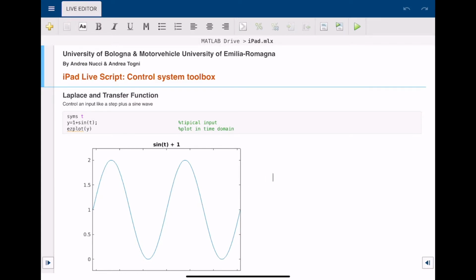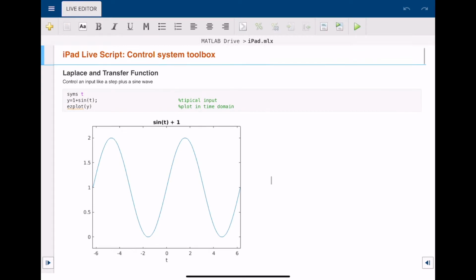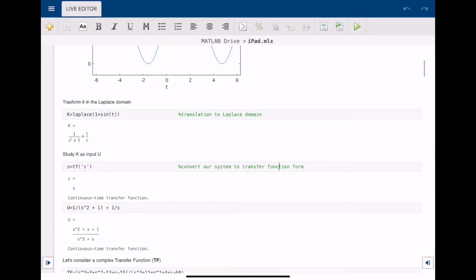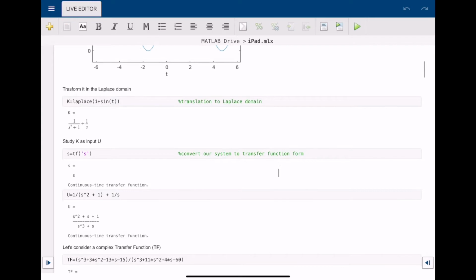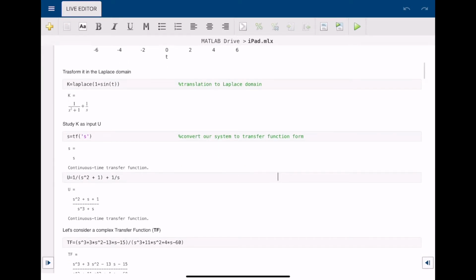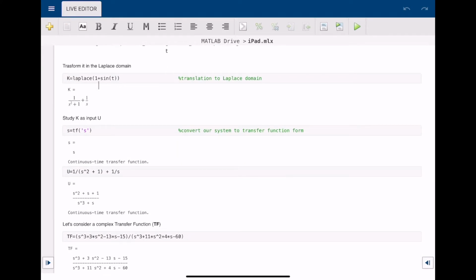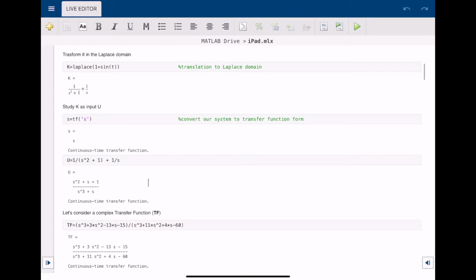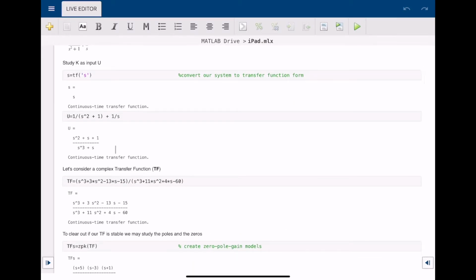As you can see, here we have our input. So, if you want to change and go to the Laplace domain, you just write laplace plus your input, and as a result, you will have the Laplace domain of your input. But if you want to study your input in a more precise way, then you need to introduce a new variable in a transfer function form. In this way, your input can be written like this, and as a result, here is the continuous-time transfer function.